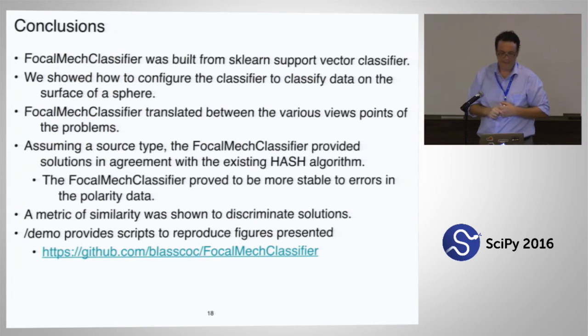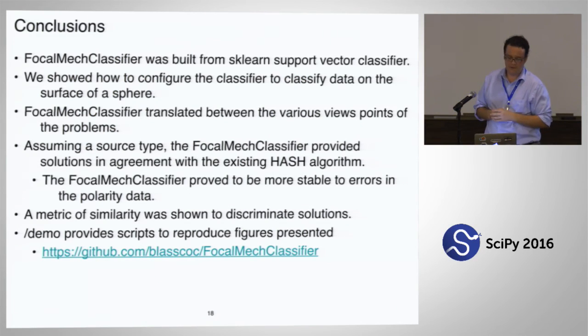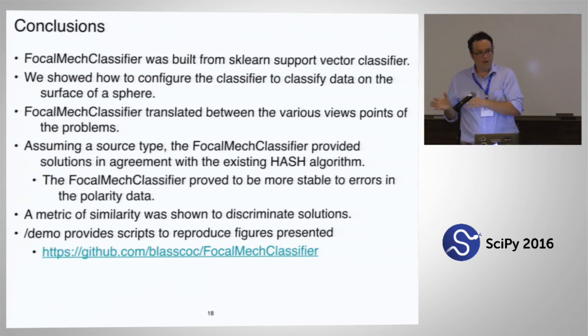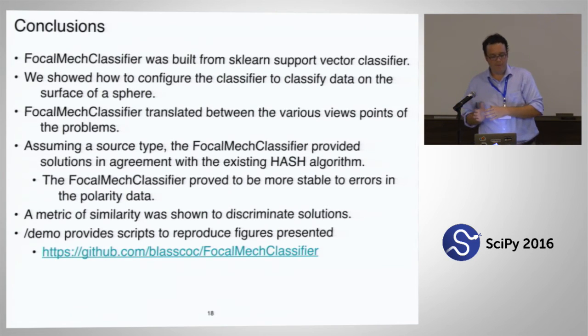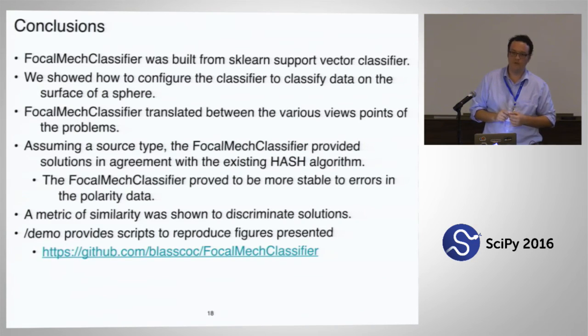And so that's it. I've talked to you a little bit about an idea for an interdisciplinary approach to an old problem. I showed you how to configure your classifier if you ever wanted to classify things on the surface of a sphere. I talked a lot about translating between the point of view of the machine learning data scientist to something that could be understandable by the earth scientist. I've made comparisons with the HASH algorithm. We've talked about stability and robustness and why we might want to use it. And I've shown you that we can derive a metric of similarity, which we can use to discriminate different earthquakes.